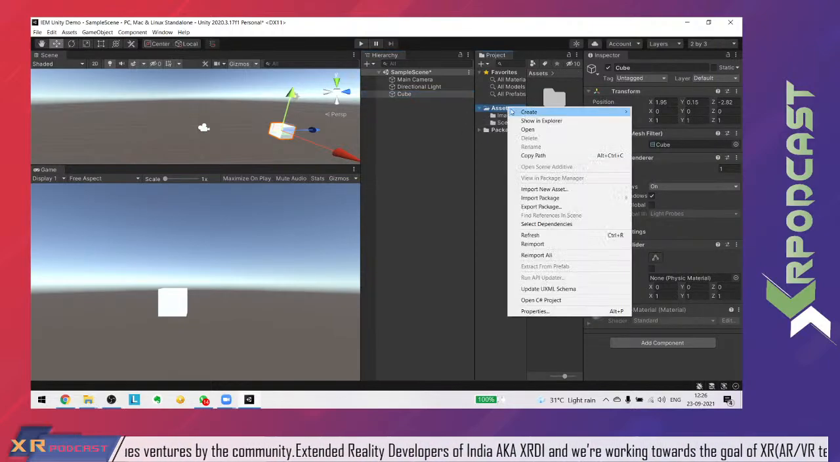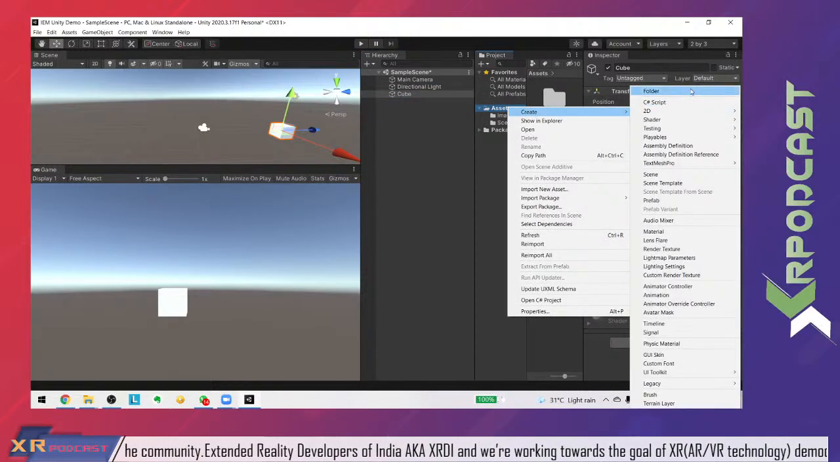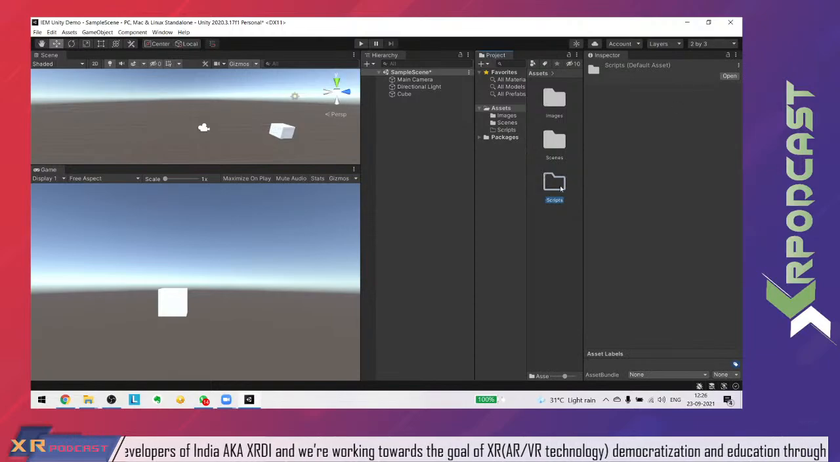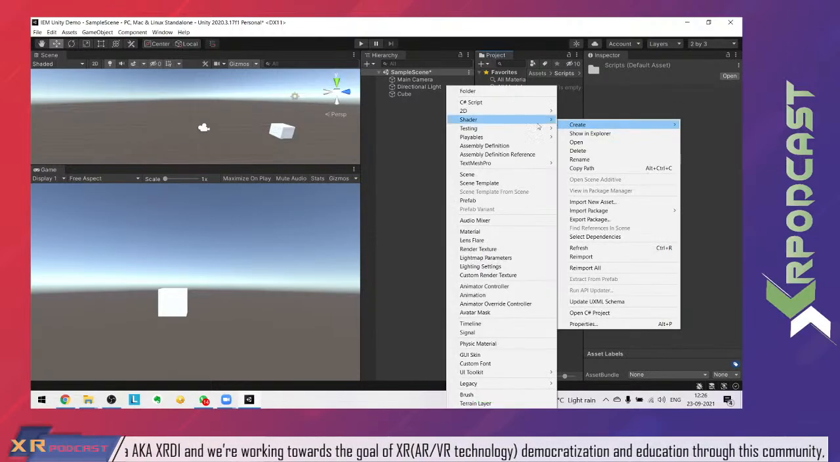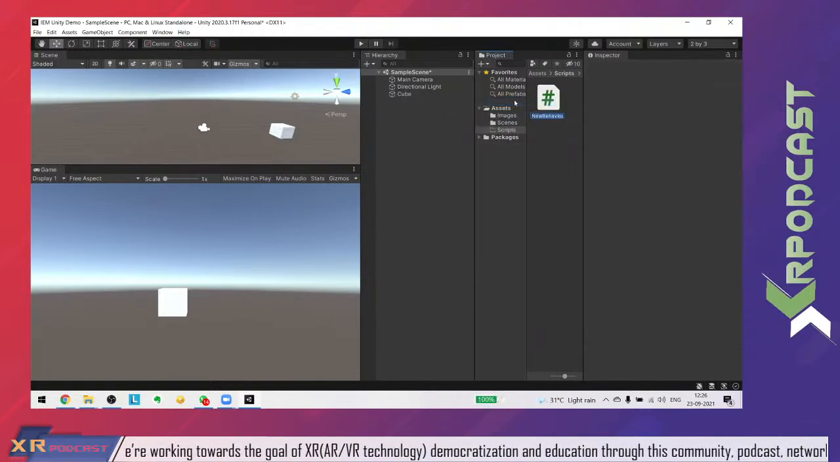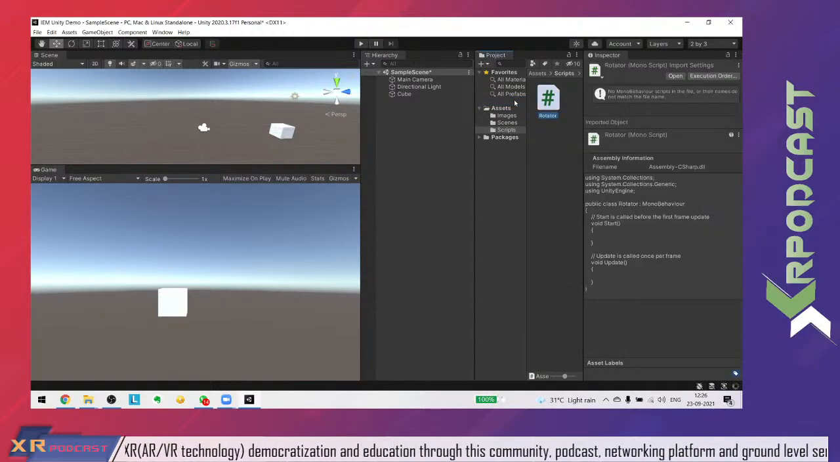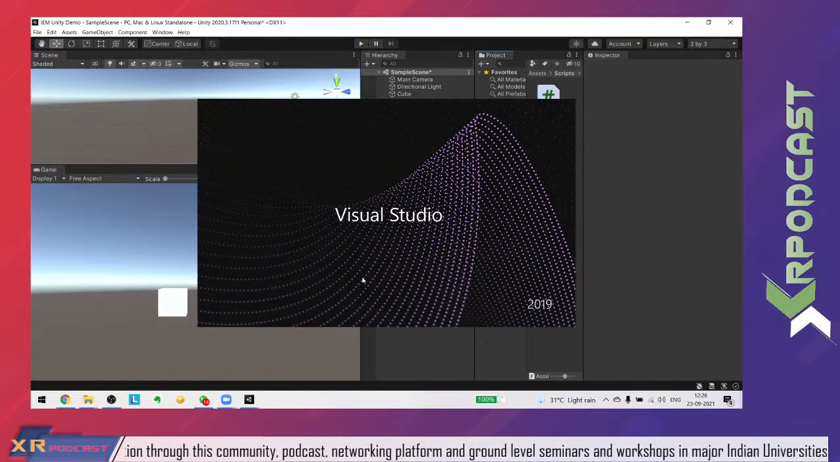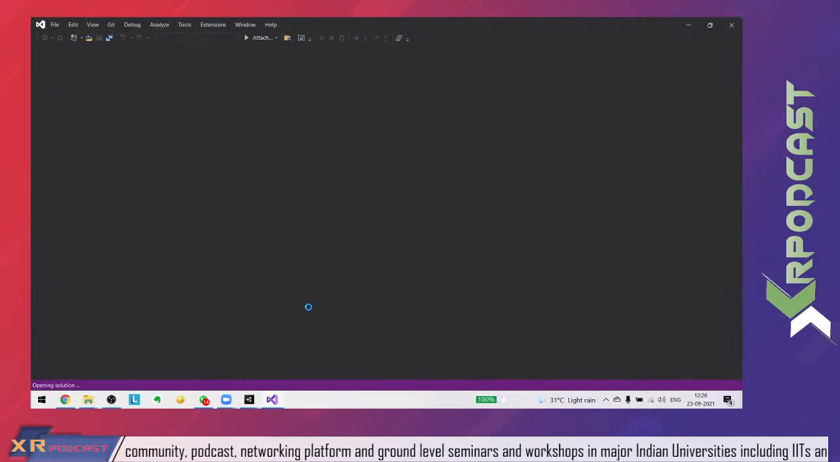To show the mechanism, I'm going to show you one example of a script. I'm going to write a script quickly. So create a folder, call it scripts. Go inside the folder, right click, create a C# script. We code in C#. Let's call it rotator. I'll come to how to code it, but let me just explain that as well.